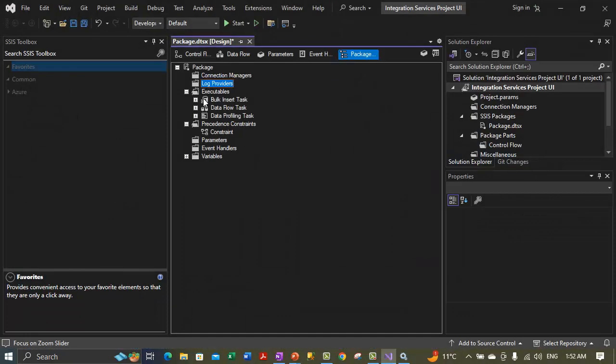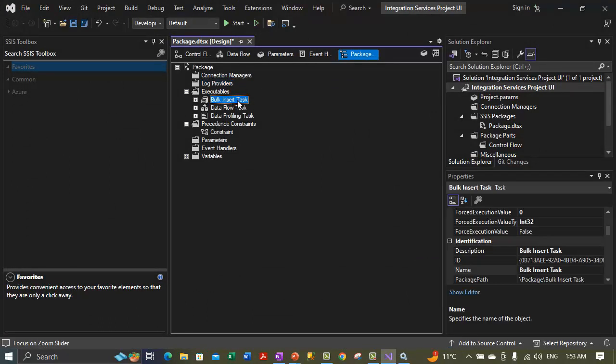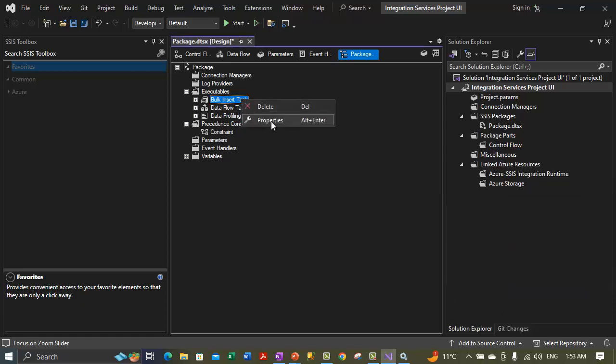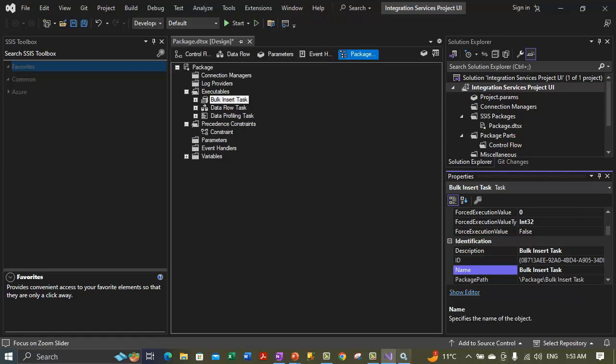So how to view the properties? For example, if we want to view the properties of the bulk insert task, we can right click on it and click on the properties button, which will show the properties of the object in the properties window on the right hand side bottom area. Otherwise, if this window is closed, when you right click and select properties, it will automatically show up the properties window for that particular item.